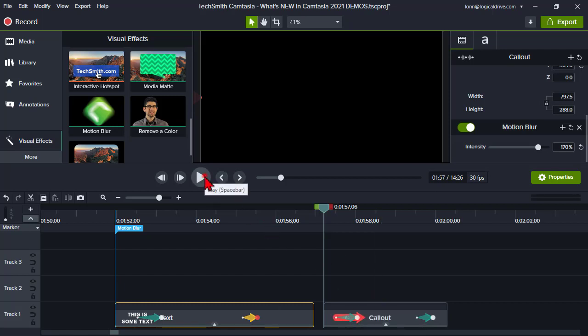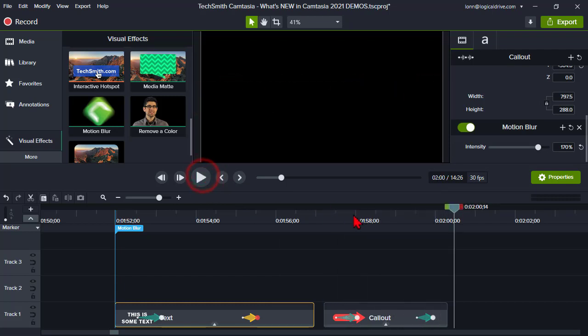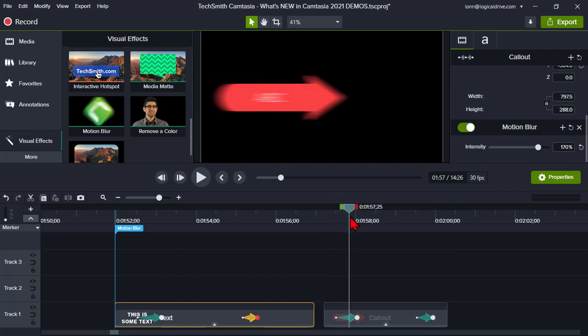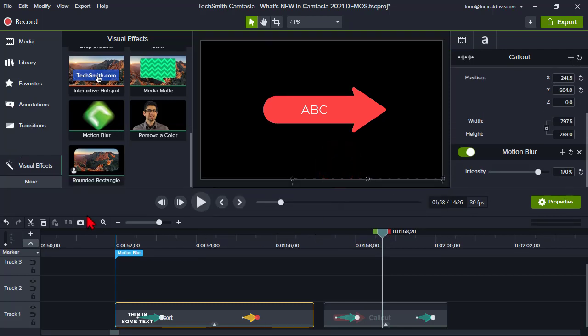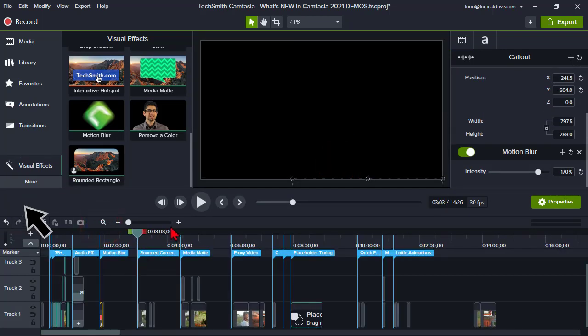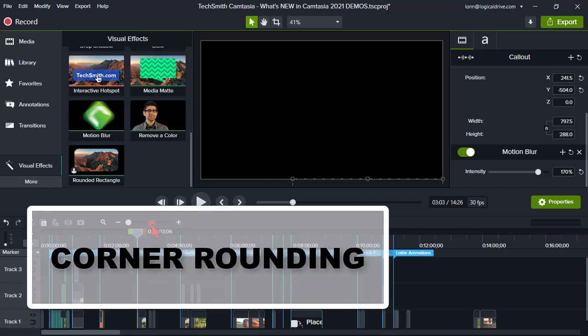So here I just have a call out. It's an arrow. Right? Nice effect. Handy dandy, and it adds a little bit more of a professional touch for you. I like it. Another visual effect that we have is something called rounded corners.